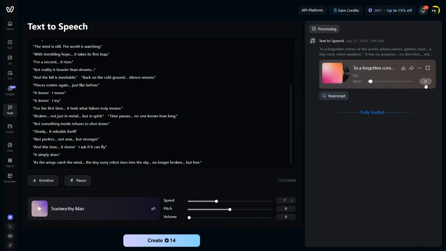In a forgotten corner of the world where silence gathers dust, a tiny rusty robot awakens. It has no purpose, no direction, only broken memories and fading sparks of life. Amazing. It's exactly what this movie needed. Now, for the final edit.